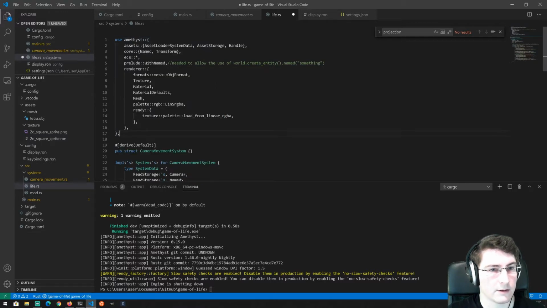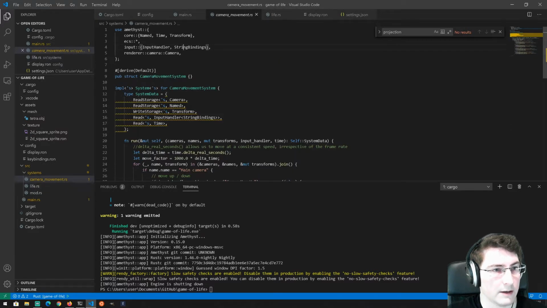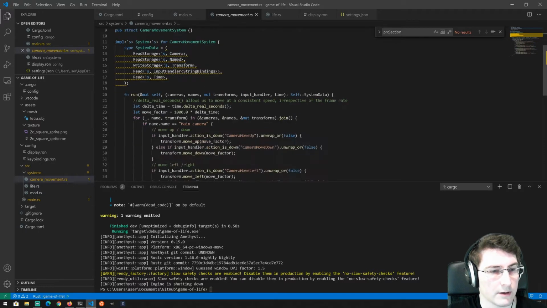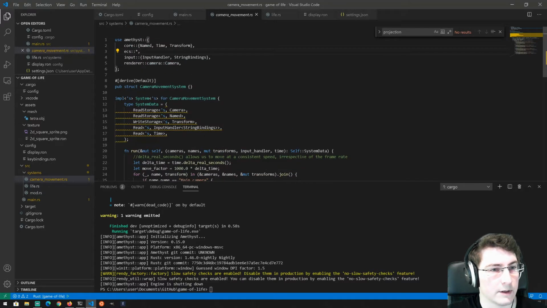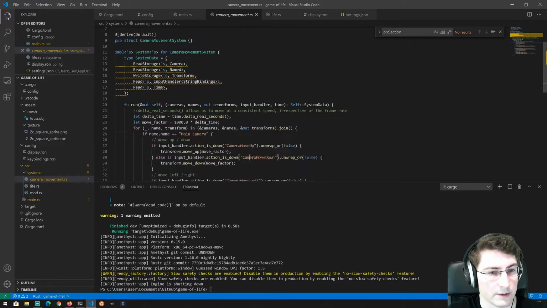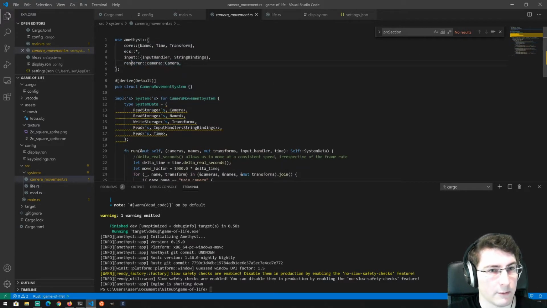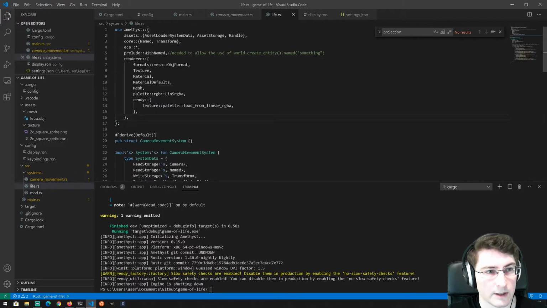of this. Good. Okay, so this is all the stuff that we needed. Some of it is very similar to what we had before. We can jump between camera movement and see that. So named, time, transform was stuff that we needed before. ECS must have needed for something. We needed input before, for the keyboard, detecting which buttons were down to decide whether we move. And we needed the camera. This time around, we don't need the camera. We don't need the keyboard input.